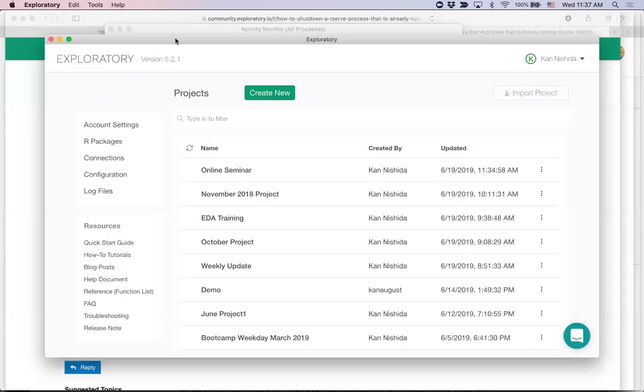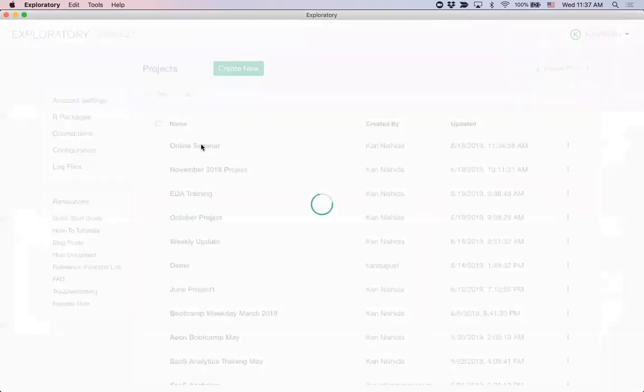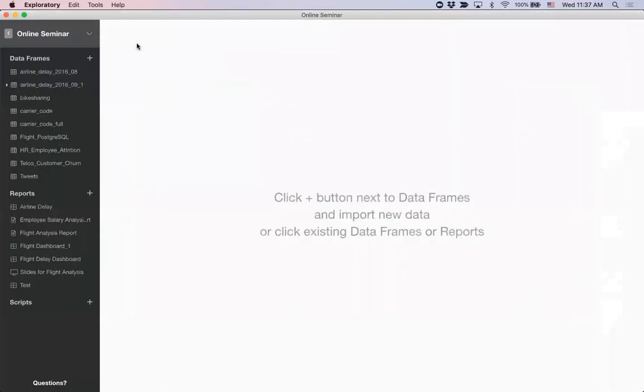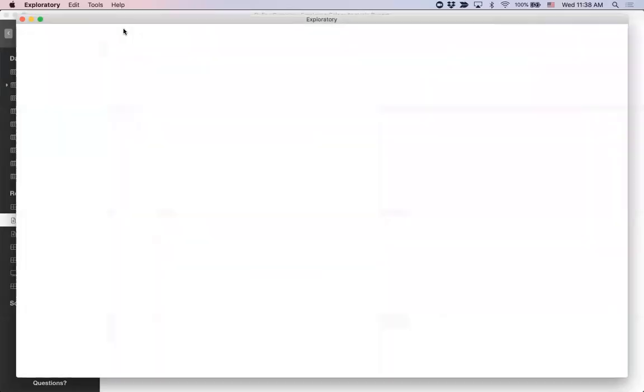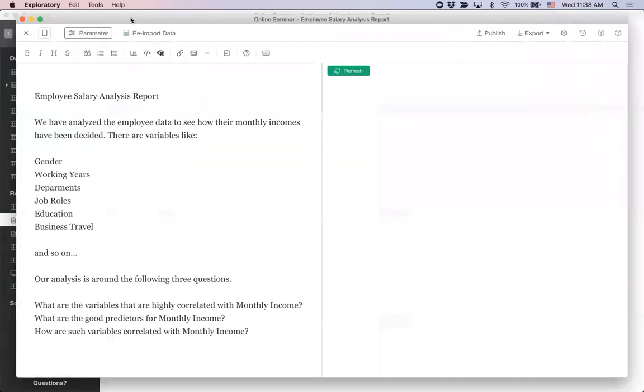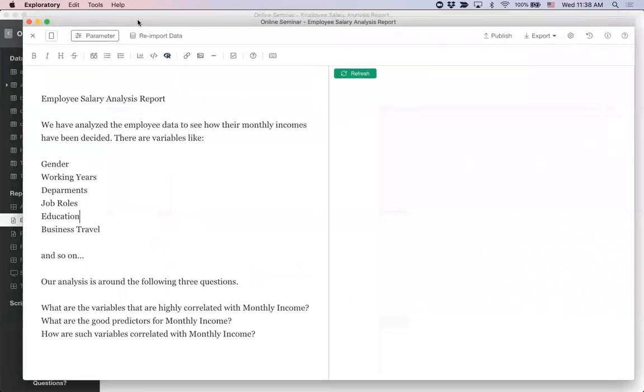Okay, and then let's open that data frame. Whoa, okay. Hope this time it works okay. Here we go. Then let's open a new window. Here we go. All right, let's start again. Sorry about that.